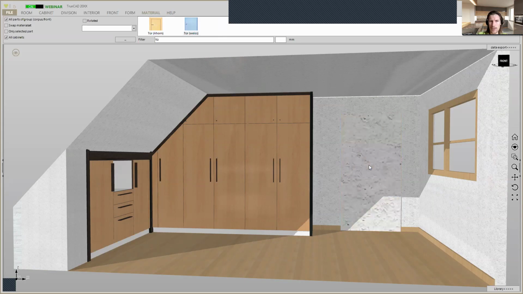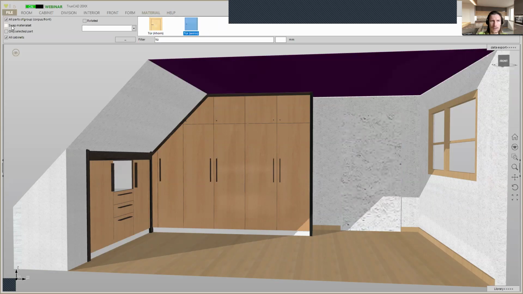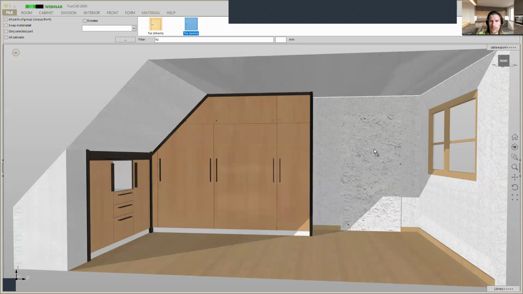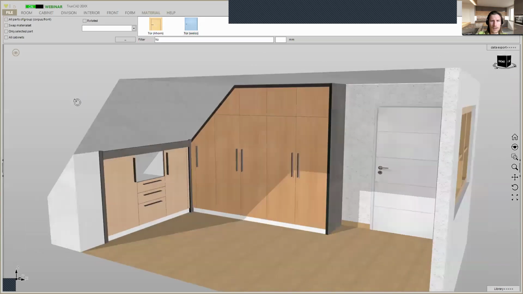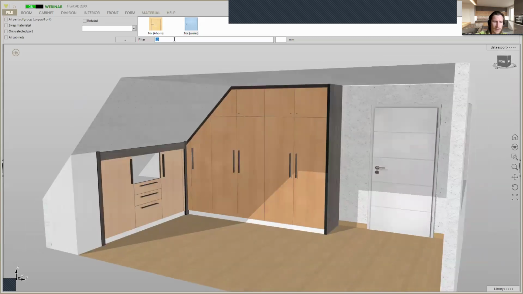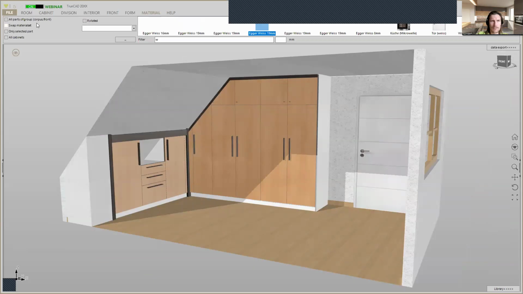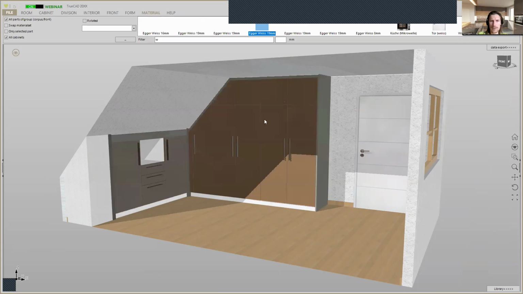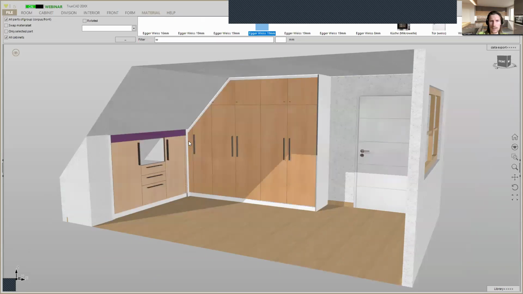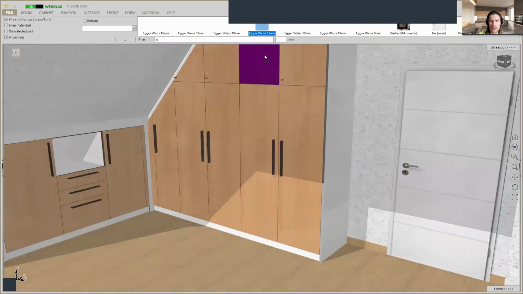So you see the white one. And here I want to have also white for this. So here I need to activate all parts of group for all cabinets. So I don't want to have it black in this case. And the handle should be also white.